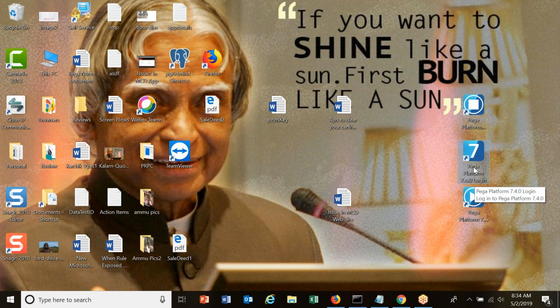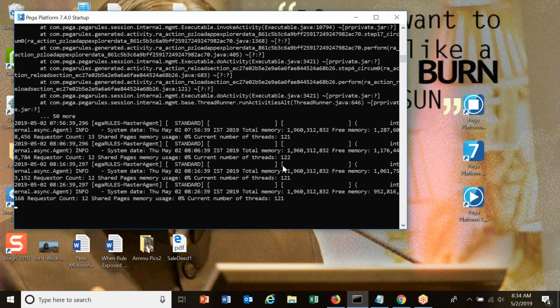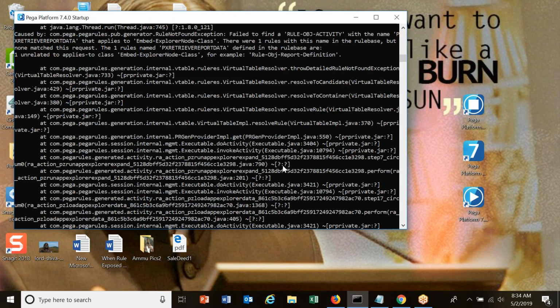One is Pega platform 7.4 login, startup, and shutdown. If you want to bring your Pega environment up, the first thing is you have to start this: Pega platform 7.4.0 startup. Once you click on this, it will run in the background in a command prompt. In the background, it will make your PRPC server come up. For the first time it will take a couple of minutes, around 5 to 10 minutes. From the second time onwards, it will take less time.